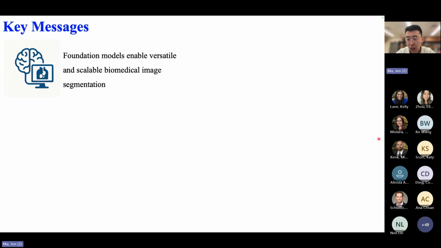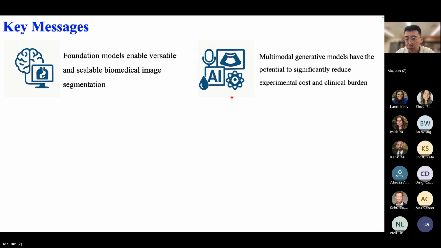Number 2, multimodal generative models offer tremendous potential to reduce experimental cost and clinical burden. For example, we could use AI models to simulate the effect of perturbation in microscopic images instead of doing lots of manual wet lab experiments. We could also use AI to draft radiology reports rather than writing from scratch.